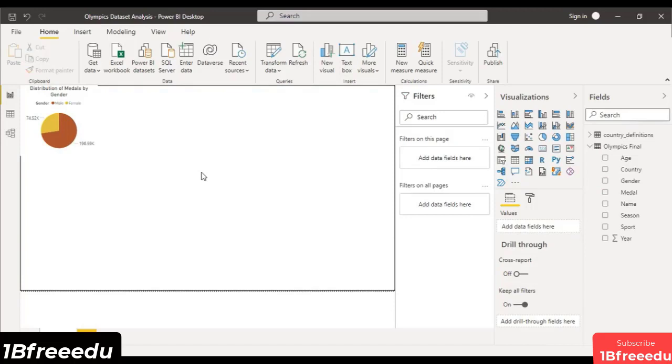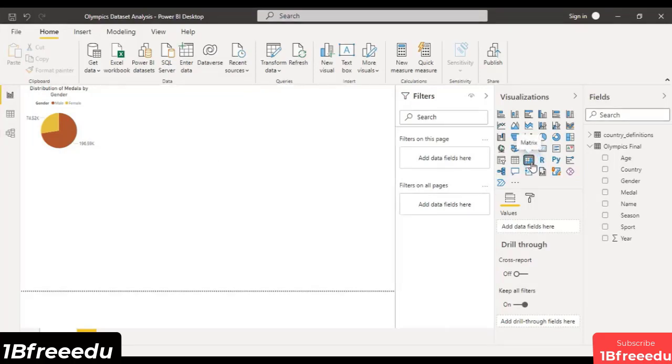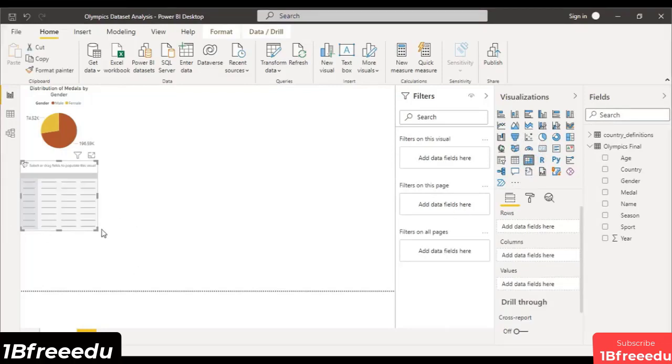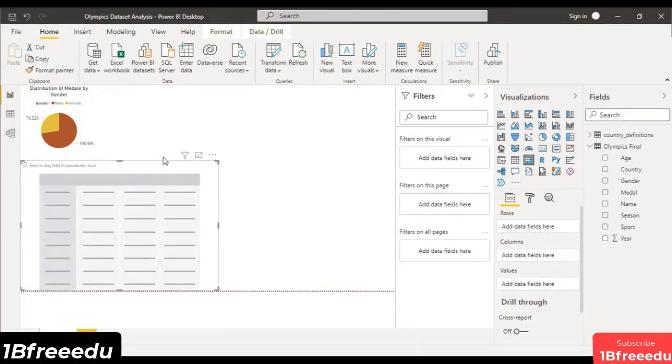Now the second visualization that we are going to create is the distribution of the medals on the basis of the countries, right? So what we are going to do is create a matrix out of it. Now what is a matrix? Matrix is just like a two-dimensional table. In a table we just have the column headers, but in the case of the matrix we have the column headers as well as the row headers. So it is used for better visualizing of the information.